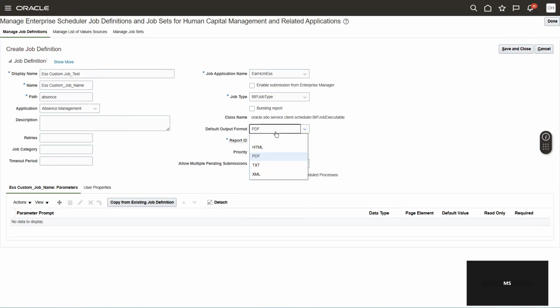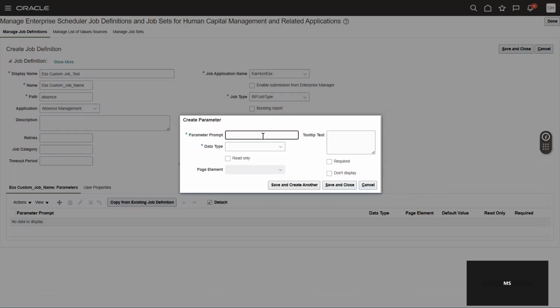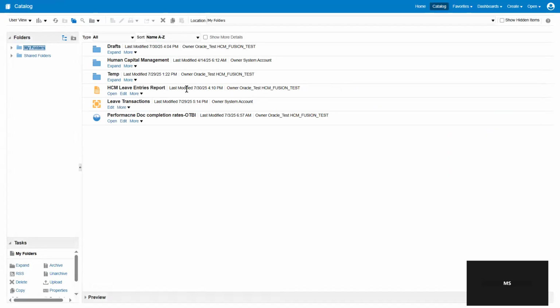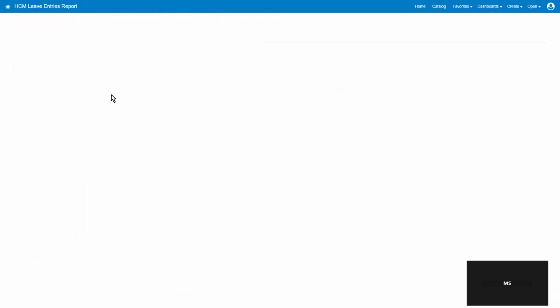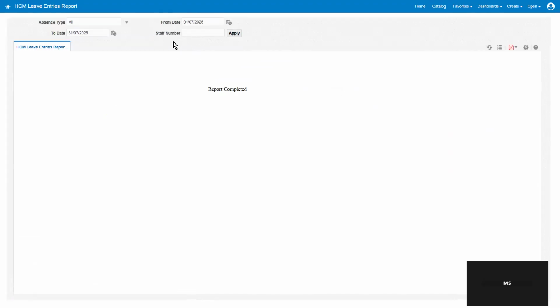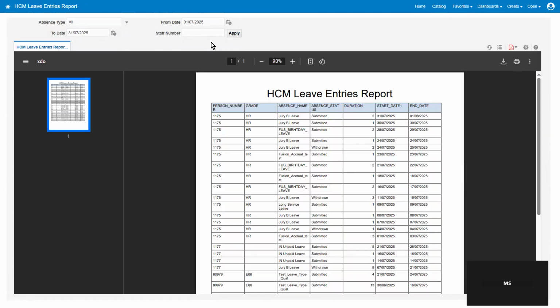And if you wanted an XML format so that this data could be used for integration purposes, I could use it. And yeah, I'll just keep this pending submission as false. Let's create a prompt. In this report, if you had noticed, there are prompts as well: start date, end date, absence type, staff member. These are the prompts we have.